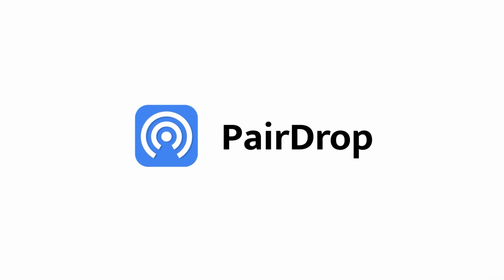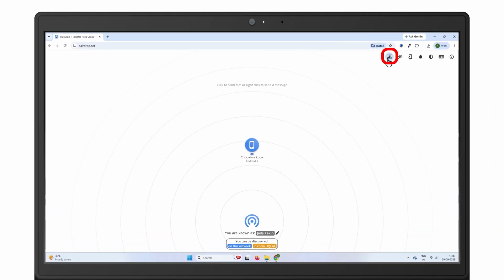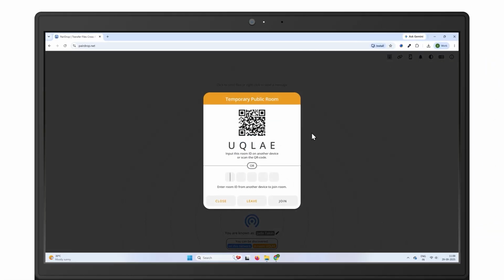The third option is a little different. It's called PairDrop, and the best part is you don't need to install any app. Just open the PairDrop website on both devices. As soon as it loads, you will see a device name under You Are Known As. Now tap this icon at the top to create a temporary public room. A room ID or QR code will appear.